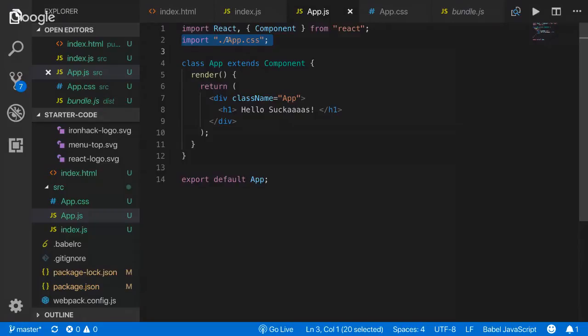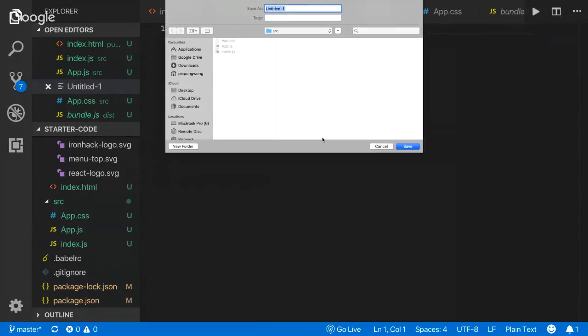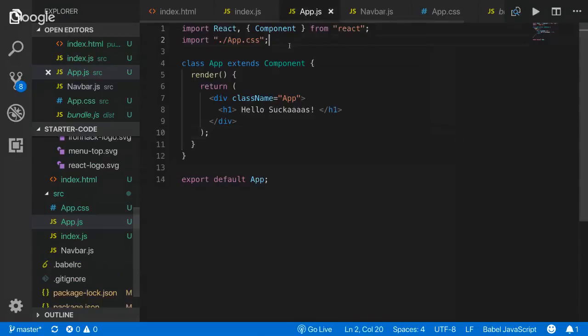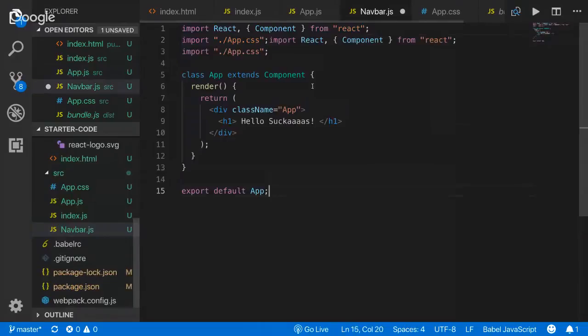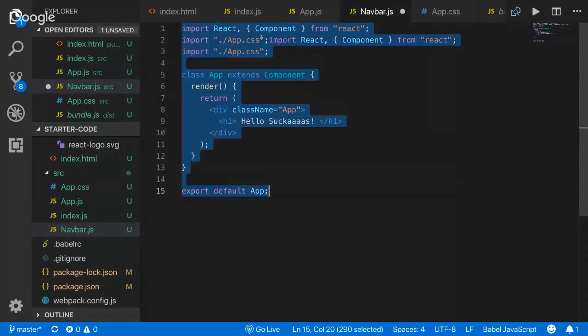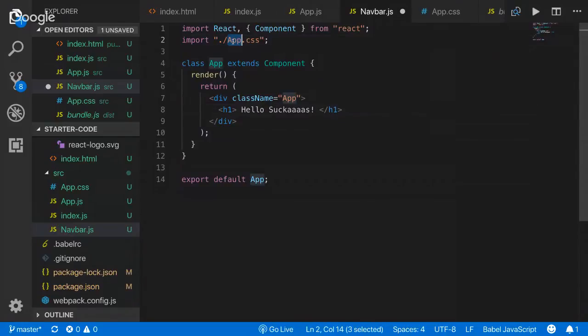And because this is component based, I like it the most, but it's open for discussion. If every component has its own CSS file, so if I'm going to make a new CSS file, a new React component. So yeah. Nav bar.